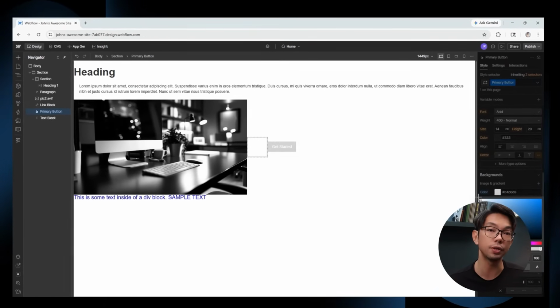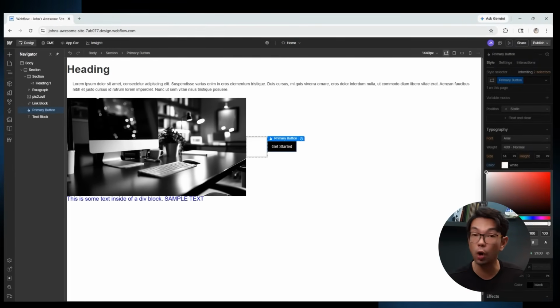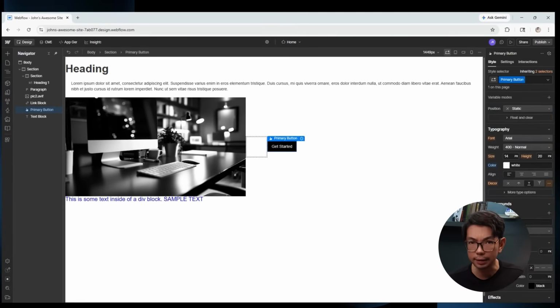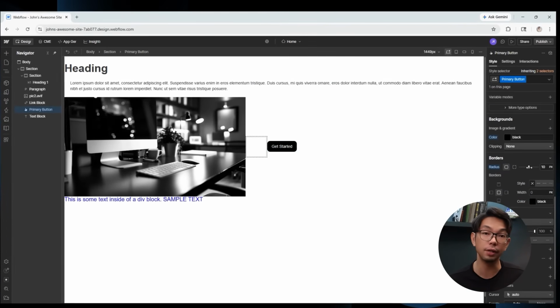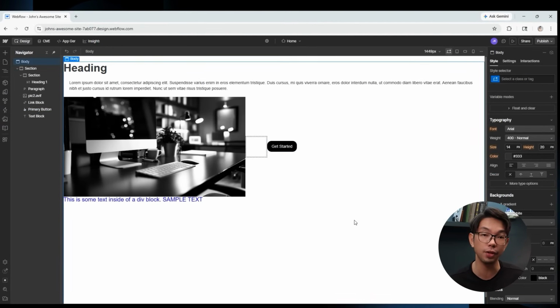Classes are extremely important in Webflow because they allow you to reuse the same styling across multiple elements. So if another button gets the primary button class later on, it will then automatically inherit the same exact design settings without needing to rebuild it from scratch.